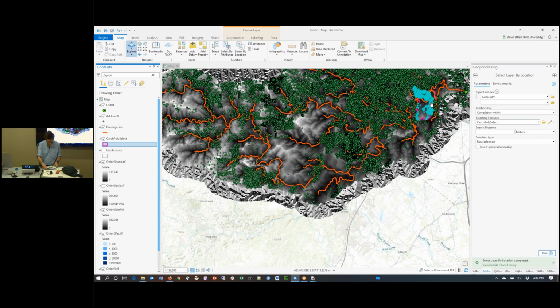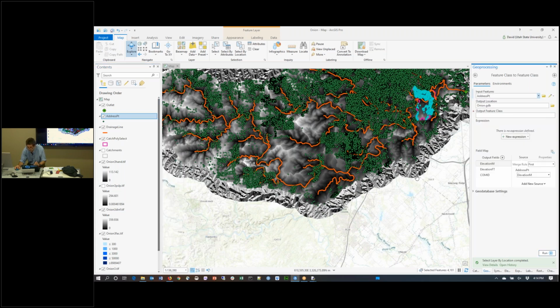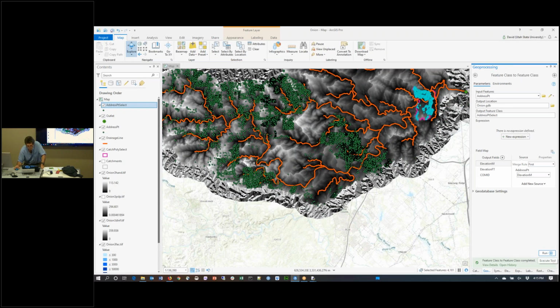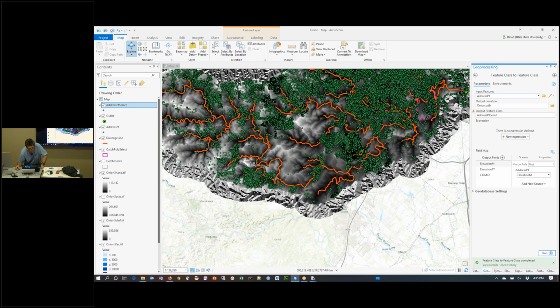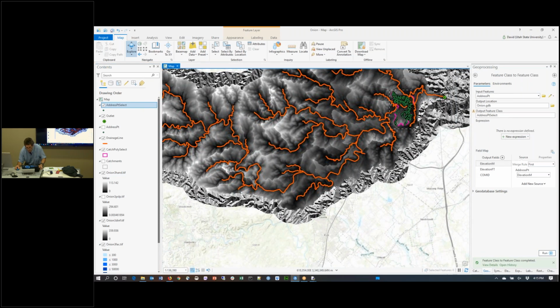I'm going to export those. From the address points, I'm going to call that address point select, and save that. So now if I clear my selections and turn off the address points, I've just got the address points in the catchment that I'm focusing in on, so I can zoom in on that.